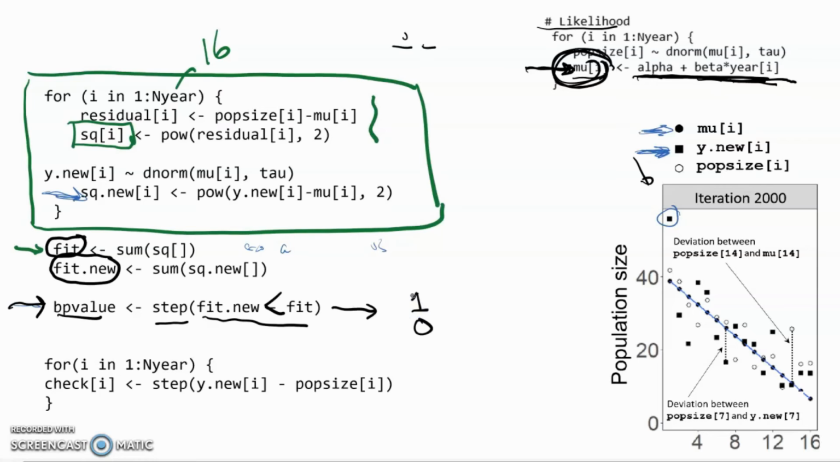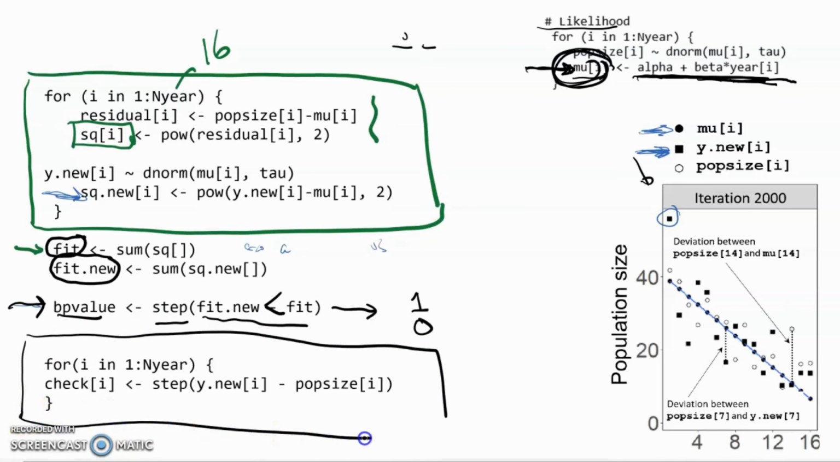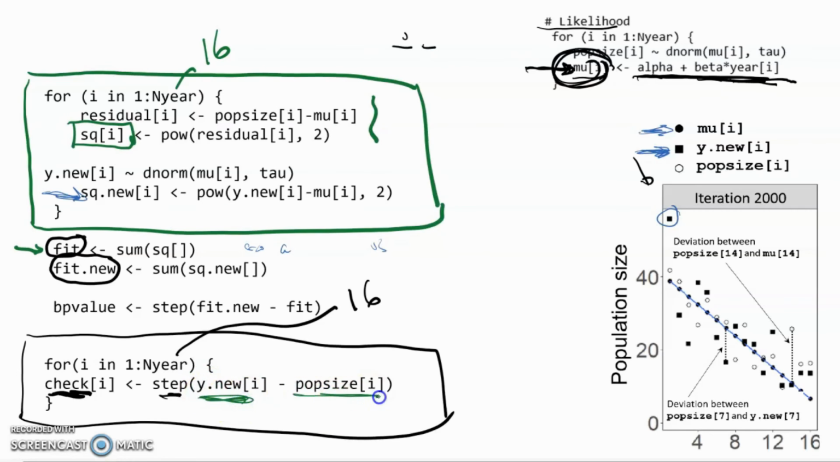And then finally, we're going to come down here and we're going to have another loop. And once more, we're going to be looping over a year. So we're going to loop over the 16 different years. And in each of those 16 different years, we're going to calculate a value of check, and it's going to use a step function, and it's going to be based on a comparison between y nu I and pop size.